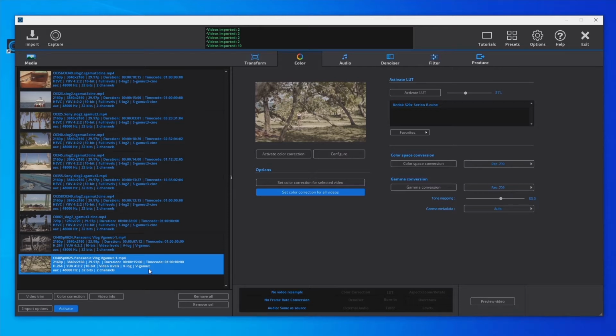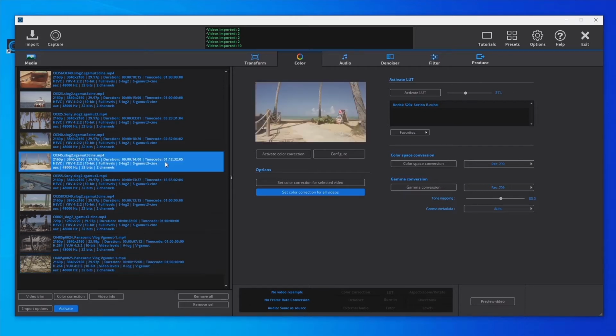We also have to pay attention to the video levels. Some cameras record in video levels and others in full levels. If the levels are incorrectly flagged, then the levels metadata must be correctly set. The video levels can be easily checked in the color correction dialog. Now we have correctly configured the source videos format.